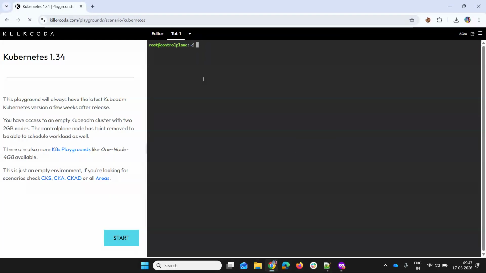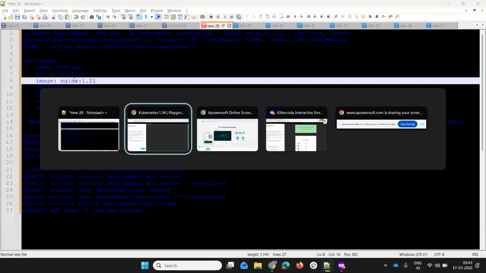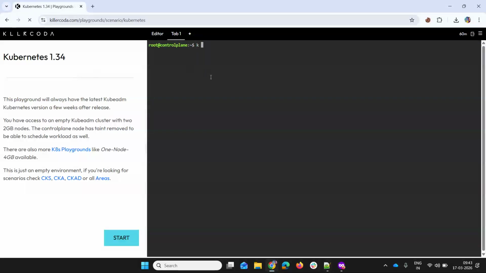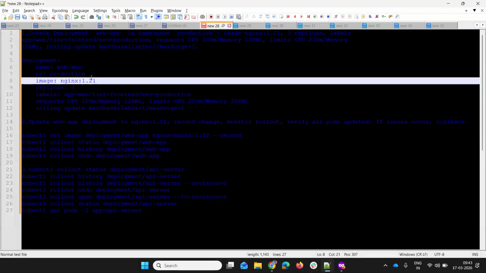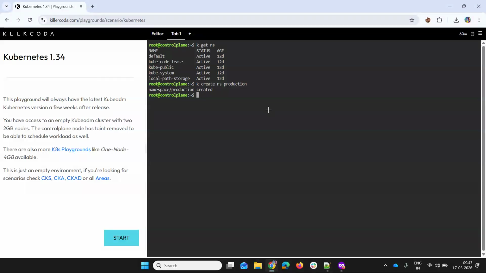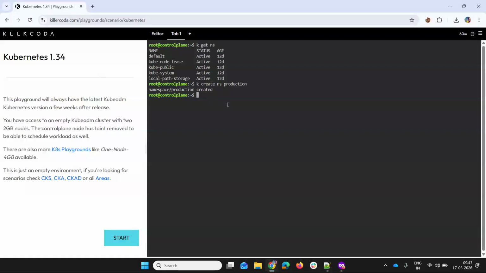Now, first of all, I need a namespace here, which is production, right? I just want to show you how to see the namespaces. Currently we don't have any namespace existing. So first we need to create one namespace, which is of name production. Okay. So yeah, I have created a namespace called production. Now I need to create a deployment in that namespace production.